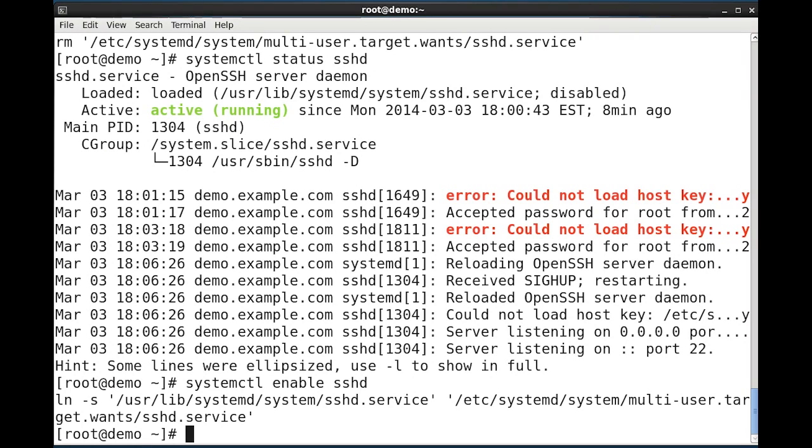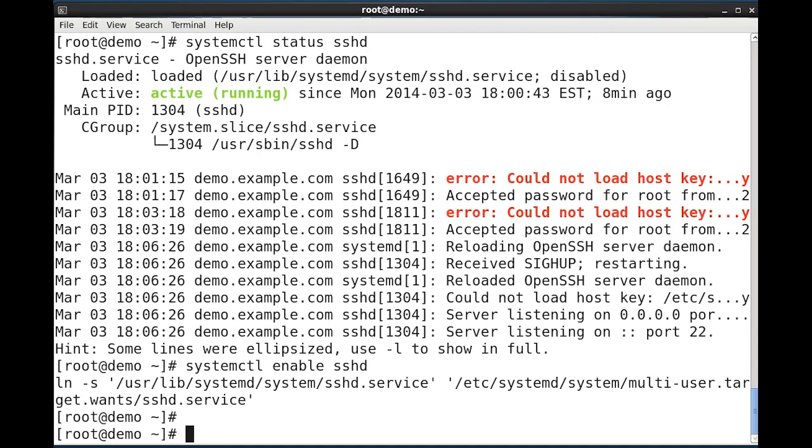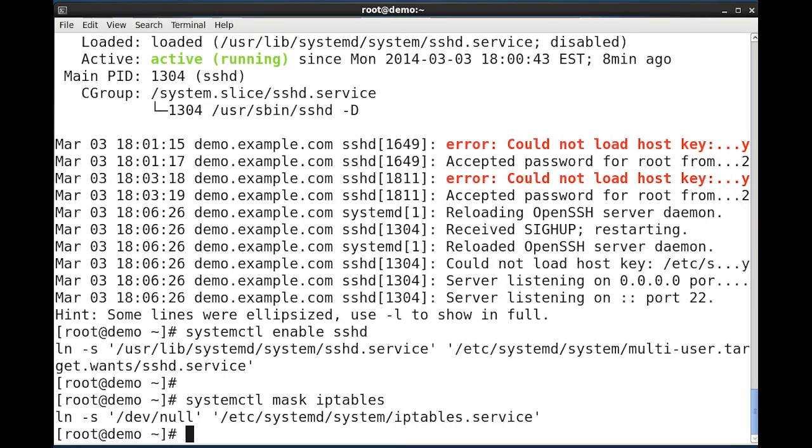Disabling a service disables it from being started at boot time, but does not prevent an administrator from manually starting it on a running system. Occasionally that is necessary, usually for conflicting services. If you want to completely disable a service so that an administrator cannot also manually start it, we mask that service. The systemctl mask command can be used to do this. iptables is a firewalling service that conflicts with firewalld, so it's a common service to be masked on a system.